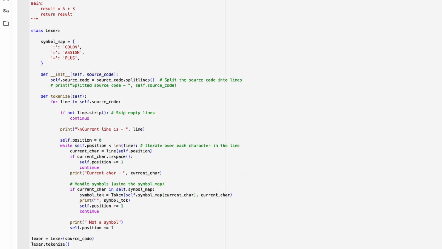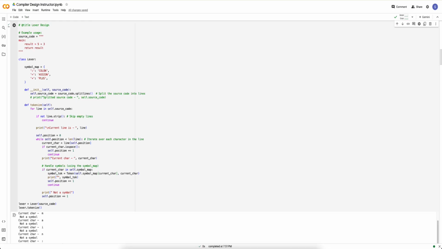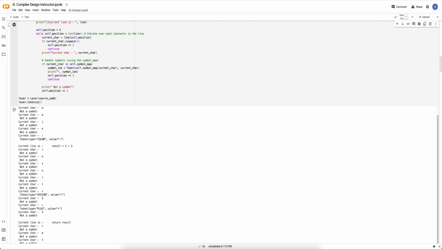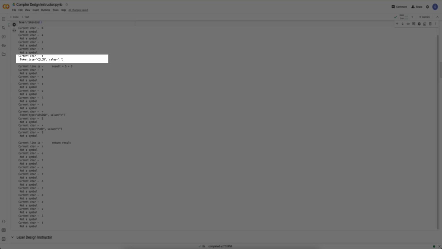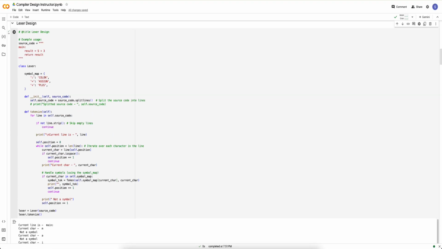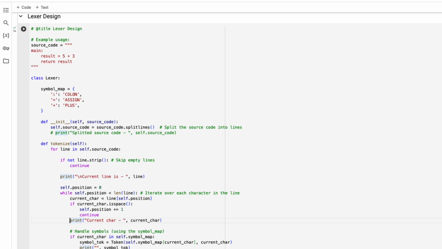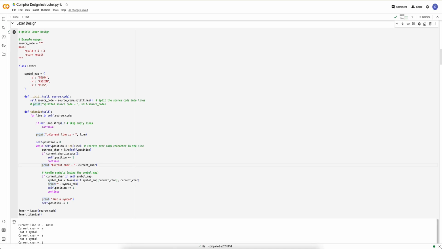Here's what the output looks like after running this code. As you can see, the symbols colon, equal, and plus are correctly recognized and printed as tokens with their corresponding types. However, when dealing with letters such as main, result, and return, we see that they are processed one character at a time.